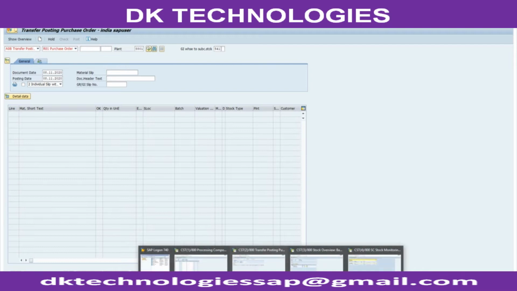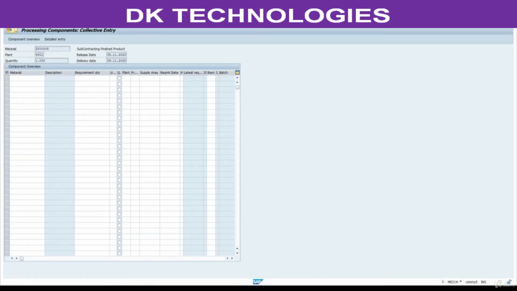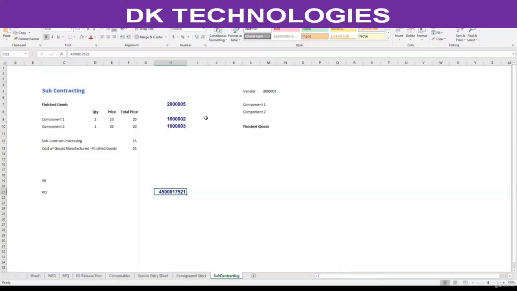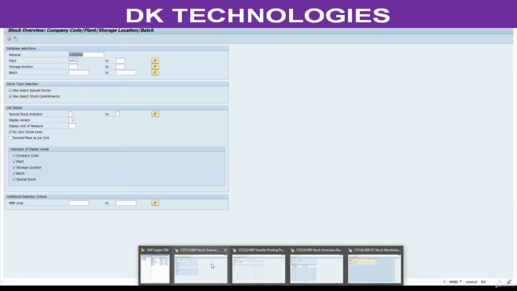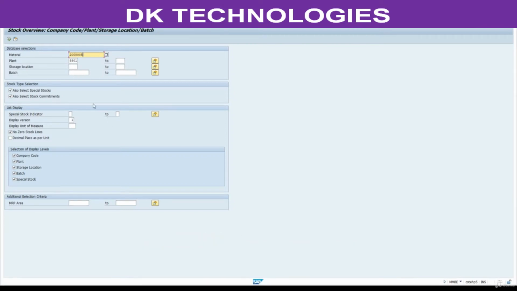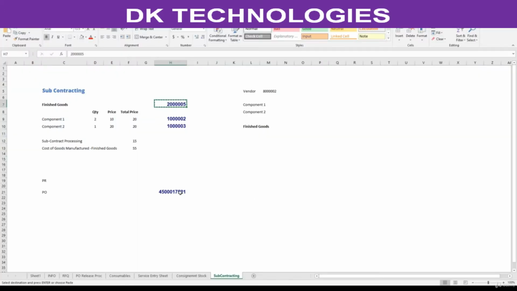Now before receiving the goods we will go and check MMBE for the final product. This is my final product. Execute. See, stock is 0 for the subcontracting finished product. Now copy this PO.